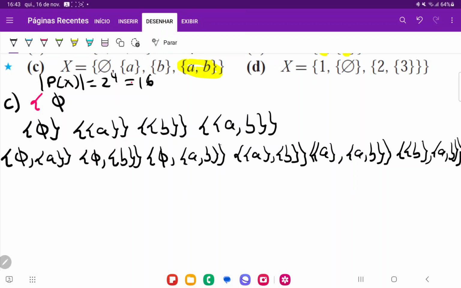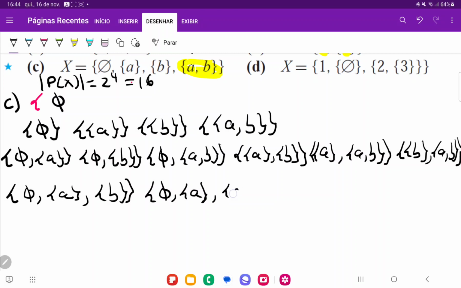Now in the next line, we're going to create the sets containing 3 elements. So we'll do the empty set, the set containing A, the set containing B. That's one of the possible sets. And then we can do the empty set, the set containing A, and then the set containing A, B. And then we can do the empty set with the set containing B, and then A, B. And then lastly, we can do one without the empty set.